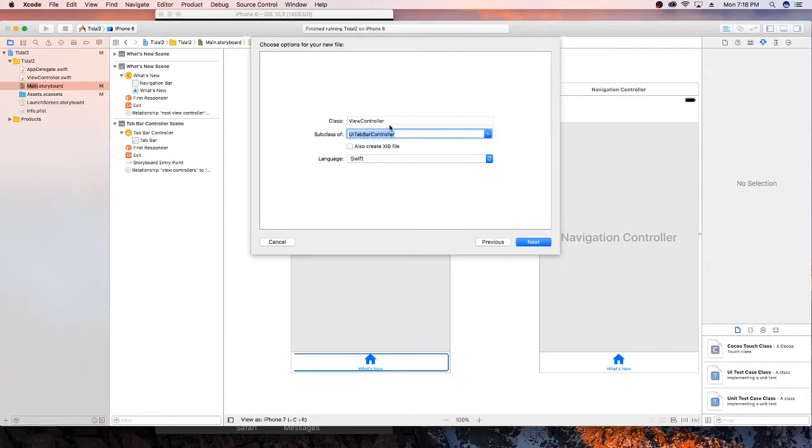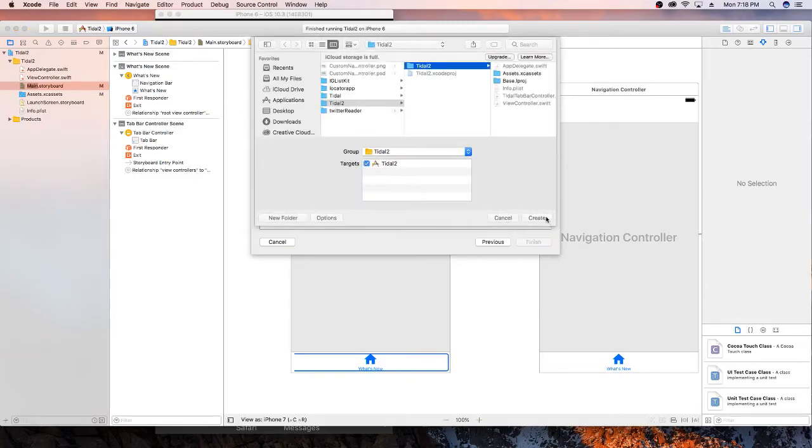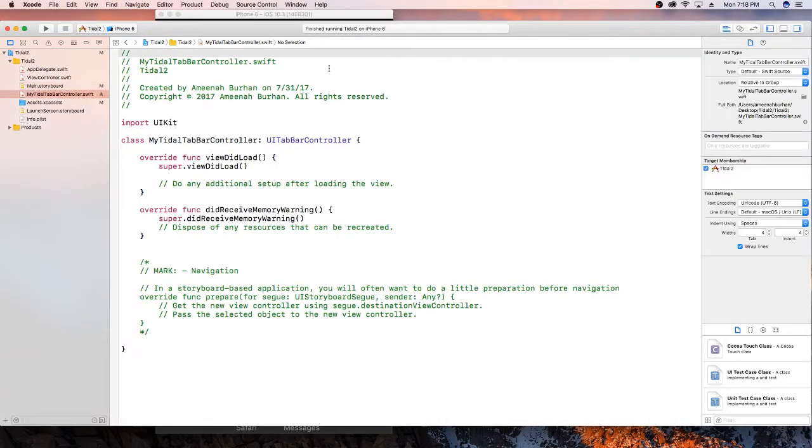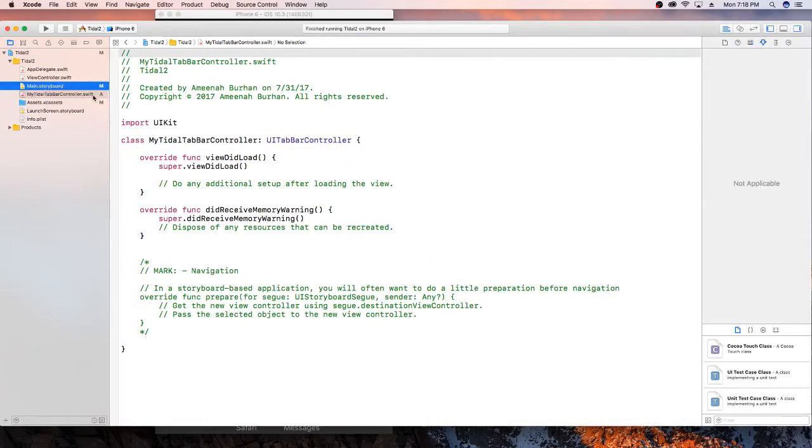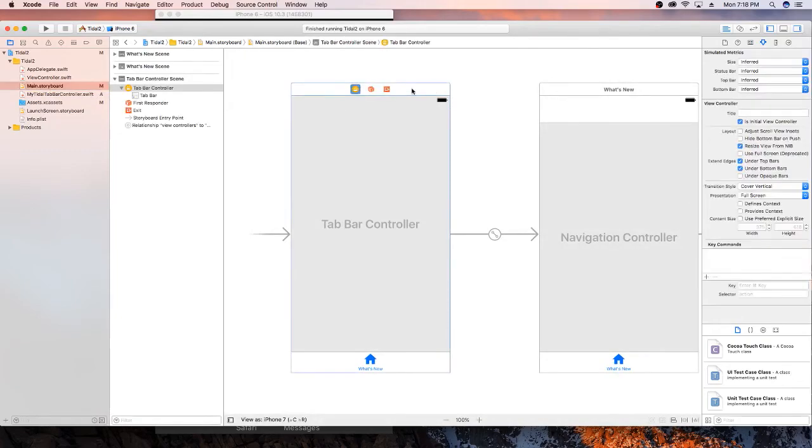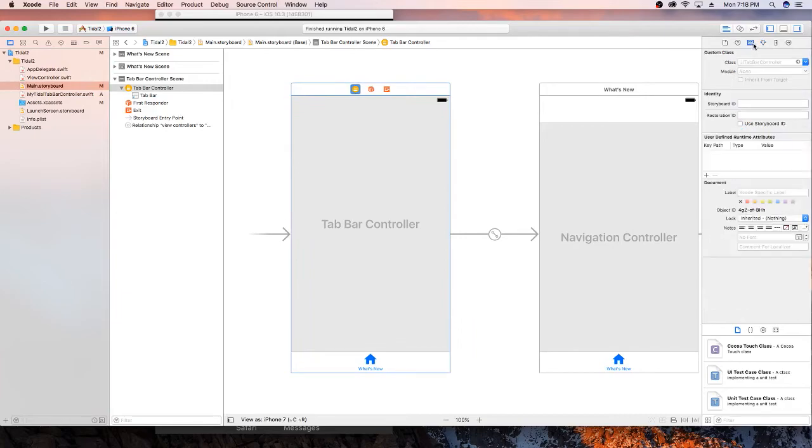So I'm just going to copy this and change the name, my title tab bar controller. You can name it whatever you want. I just had to redo this whole video again, so running out of names. All right, so I'm just going to select this, and I just need to change the class to be that my title tab bar controller class I just created.